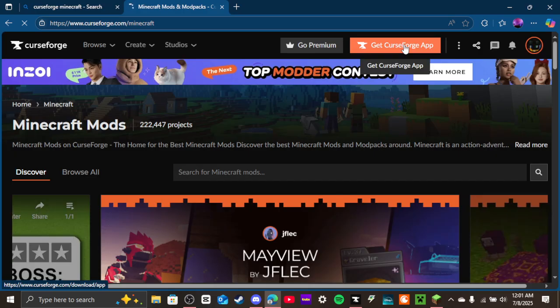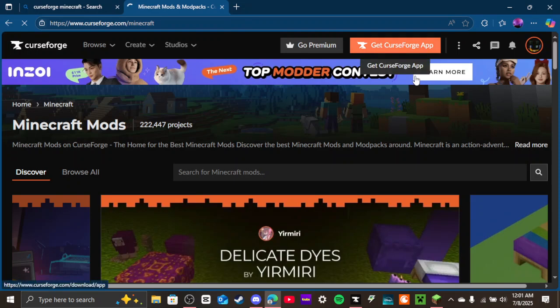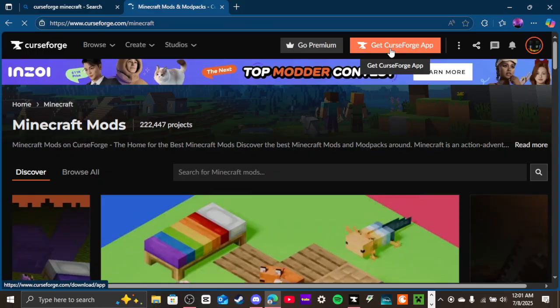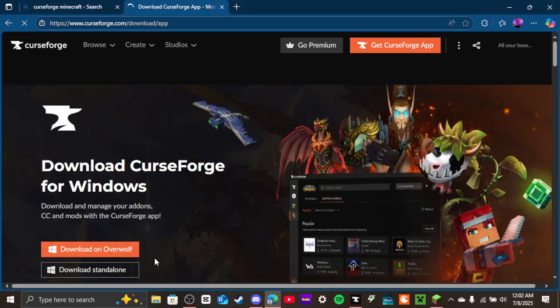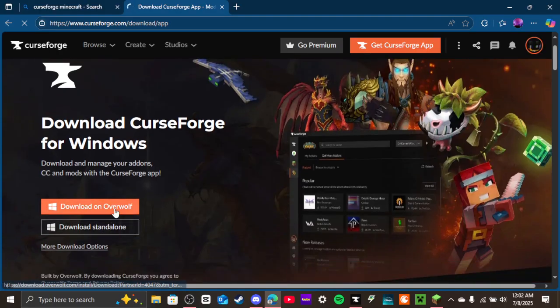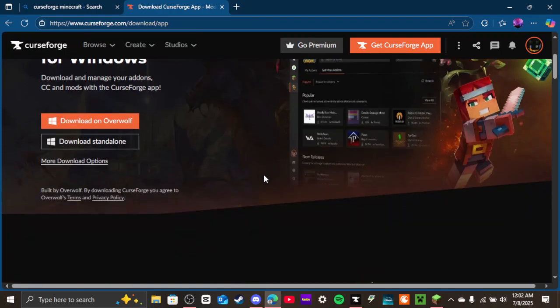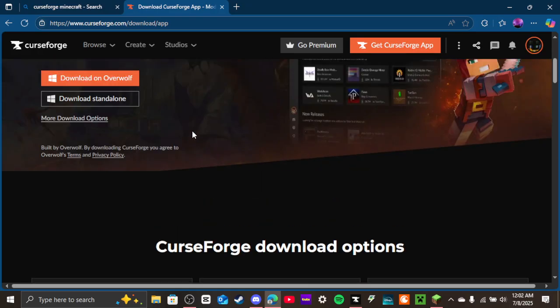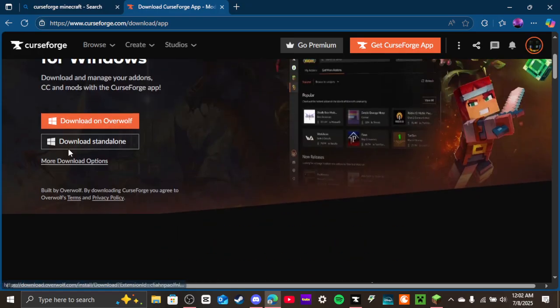Now, keep in mind, this is what you're going to need to do in order to get any of that. You're going to want to click get the Curseforge app, and it'll immediately download. You can choose between the two. You can download on Overwolf, which will download that and Curseforge both at the same time, or if you want just Curseforge, you can download that.